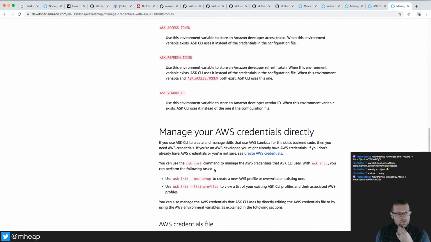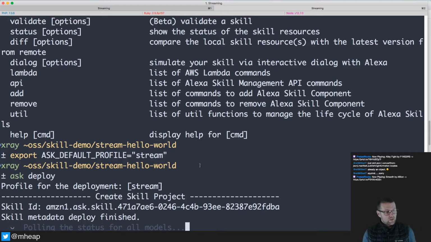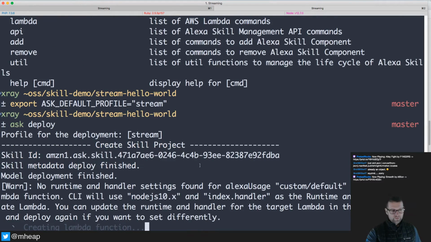I don't know what else is useful in there. I'm just really waiting for this model to be finished deploying. Oh, creating Lambda. So no runtime handler settings set for custom default. When creating Lambda, it'll use Node.js 10. Yeah, that's fine.